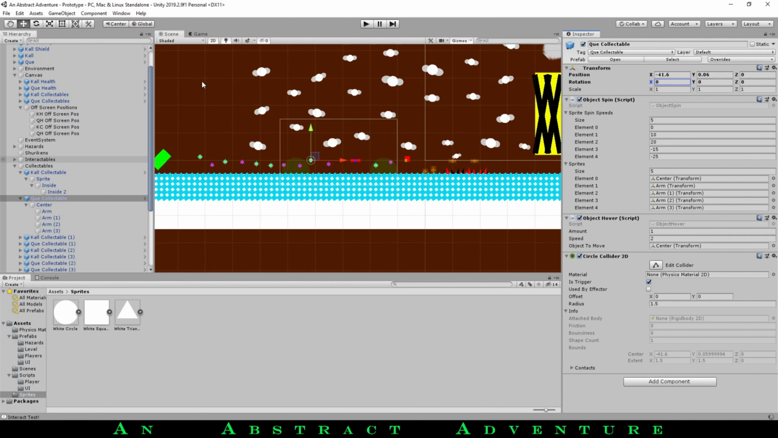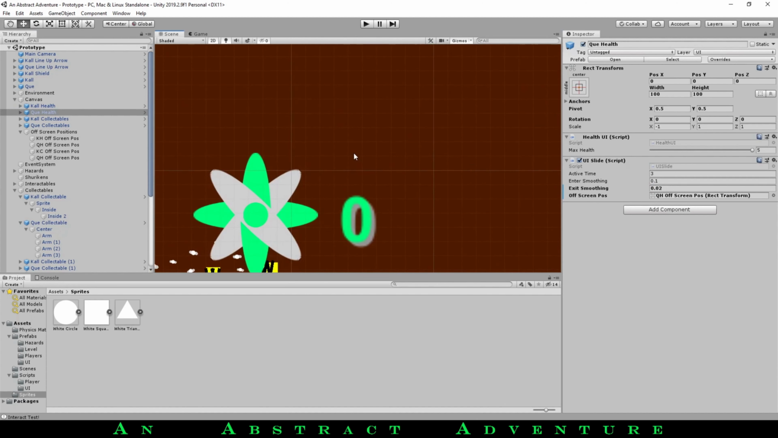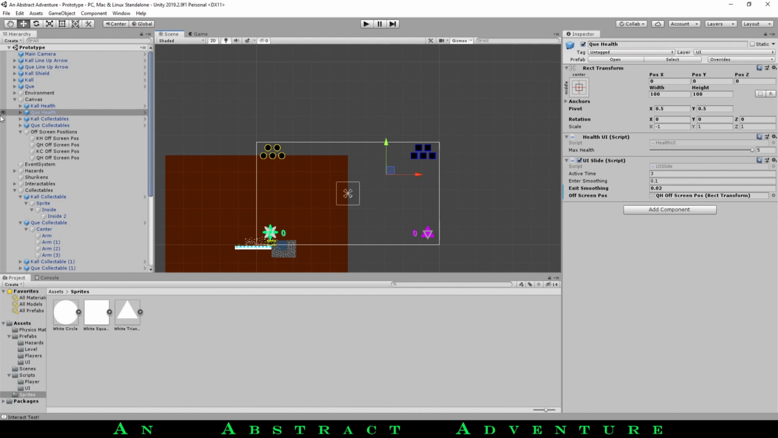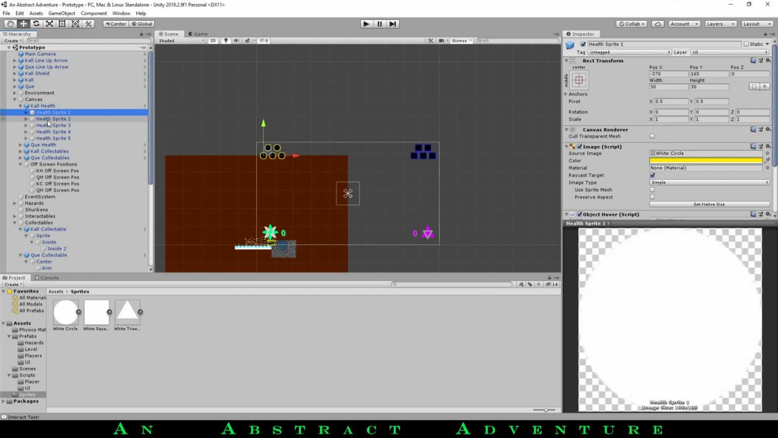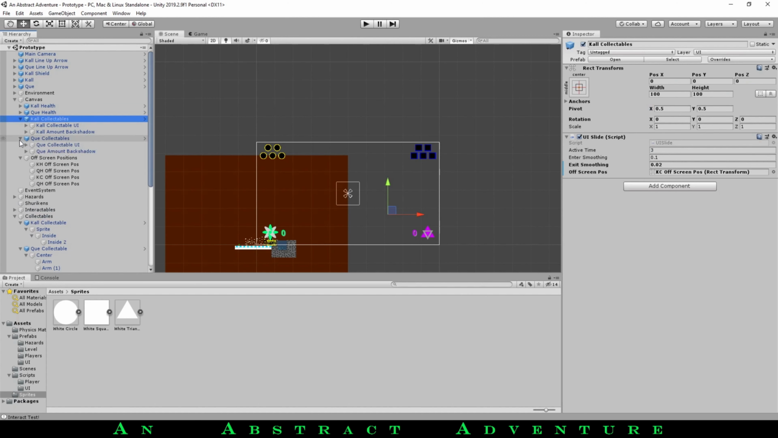Next, one thing I should also say is that the object hover script is also being used over in our UI elements. On our health scripts up here, I've added the object hover script to each of the individual health sprites, and now they're all working just fine like that. That's how each individual one of those is hovering, as well as the Cal Collectables UI and the Q Collectables UI.